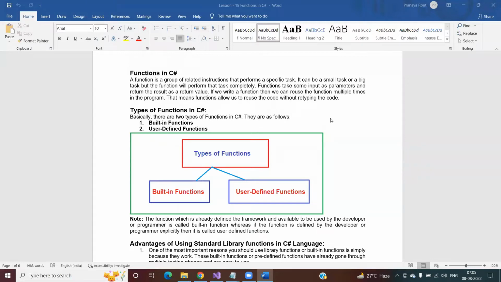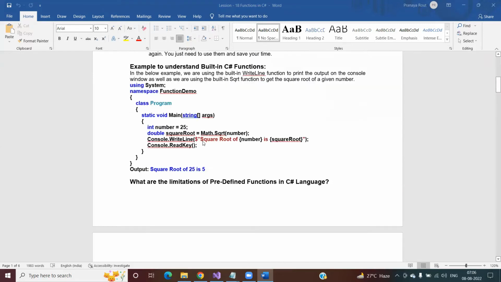On Saturday we discussed what a function is and what the different types of function are. I mean, we discussed built-in functions and user-defined functions. Then we discussed the advantages of built-in functions, saw some examples using them, and discussed their limitations. They can only be used for the purpose they are defined for. You cannot use them for your own purpose, right? If you want to implement your own functionality, then you need to go for a user-defined function, right?